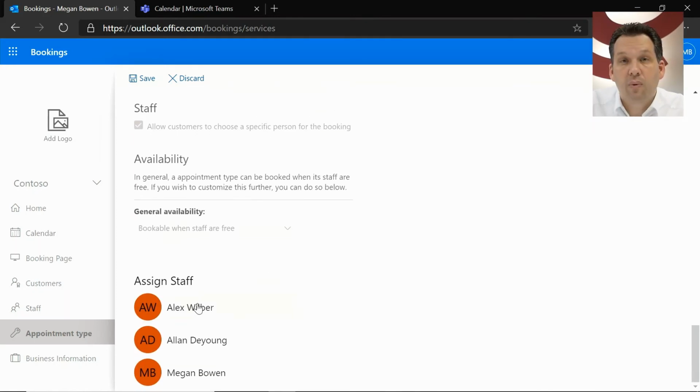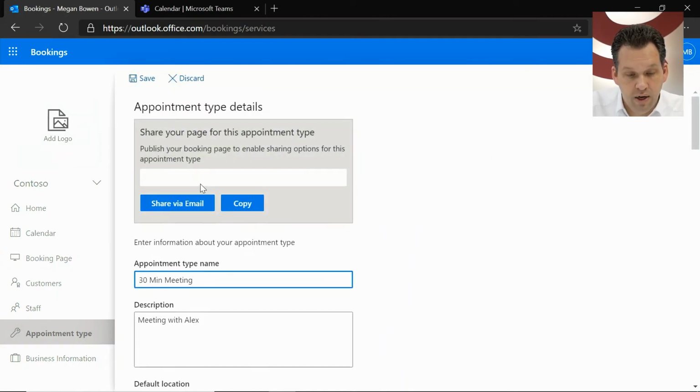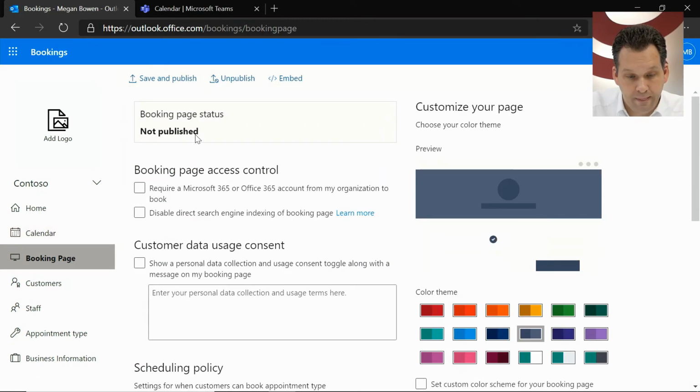And of course, which person is this assigned to? I will take Alex Wilber here and save this. So now we have a new appointment for Alex Wilber entered in Bookings. And what we can see here is that we can only share this page with our customers. But before that, of course, we have to publish our main access site, our main website, for the first time.